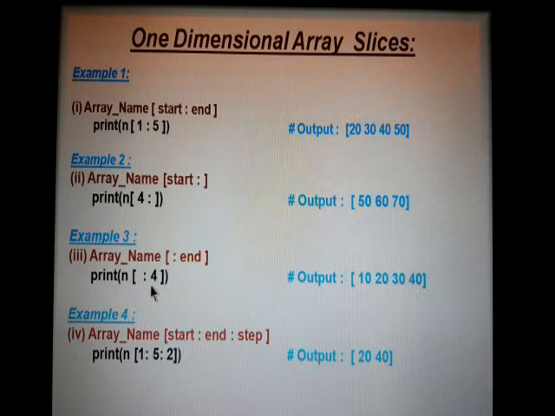This syntax displays the elements from 0 to 3. I think, is it clear? Now move to the next.